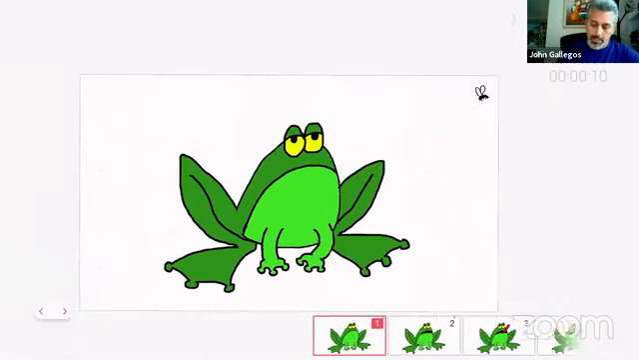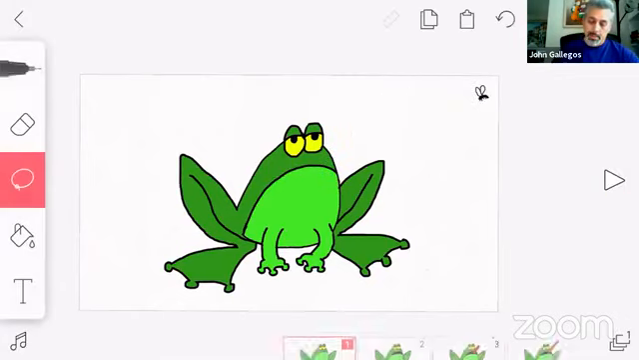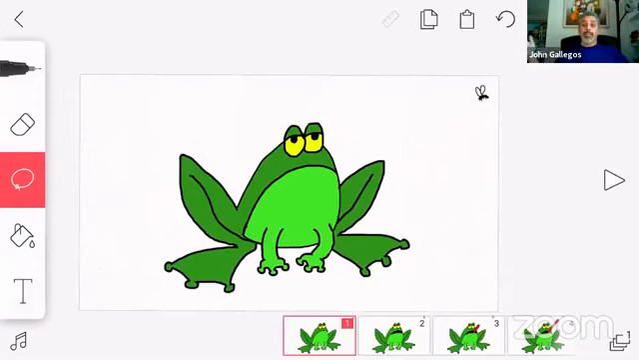Whoa, good shot. Did you see that? Nice. Whoa. He's just eating flies all day long here. Check him out. How fun is that? Okay. So that's it. That's our frog. We drew our frog. We drew our fly, animated him.